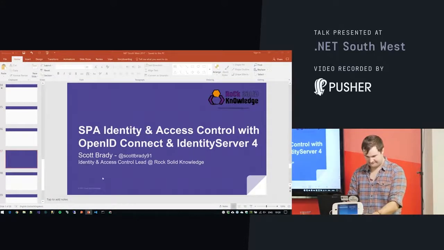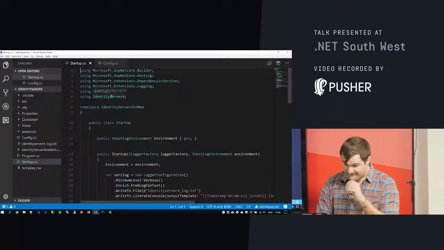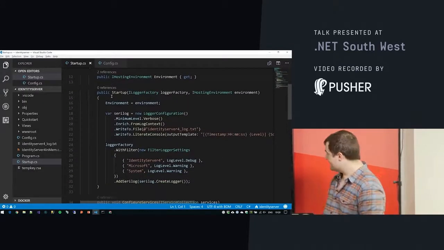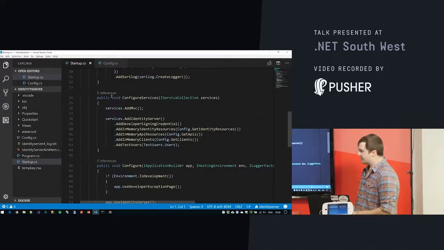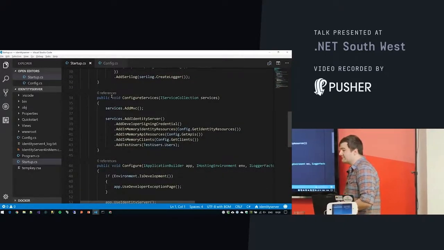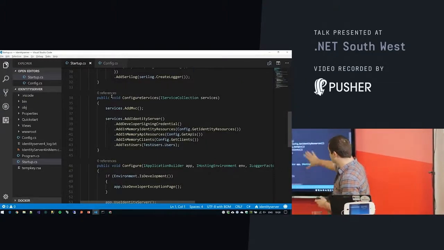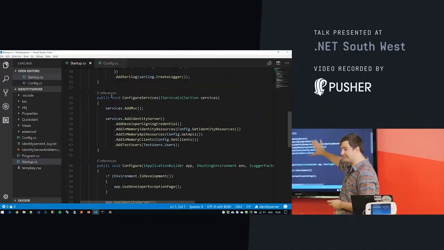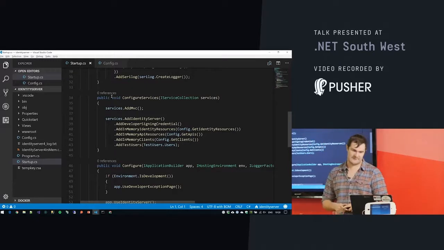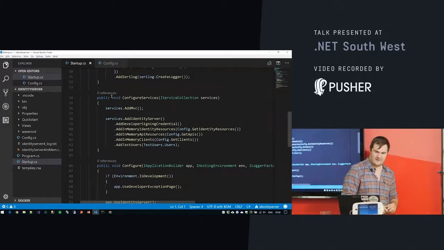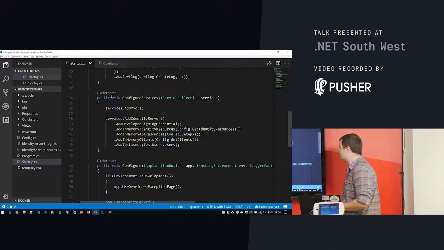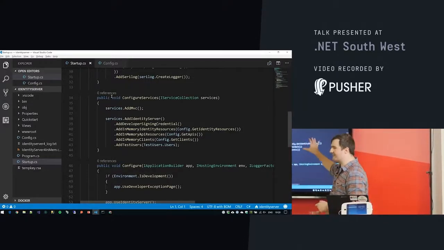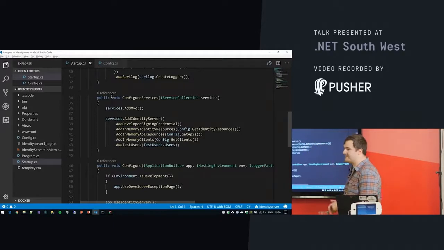So, demo time. I've got a small identity server instance running. That's logging, that's not interesting. To get identity server up and running, all you have to do is this block here in the DI part of your ASP.NET Core application. Here we're just initializing some in-memory stores. So here's all our identity scopes. Here's a list of API scopes.